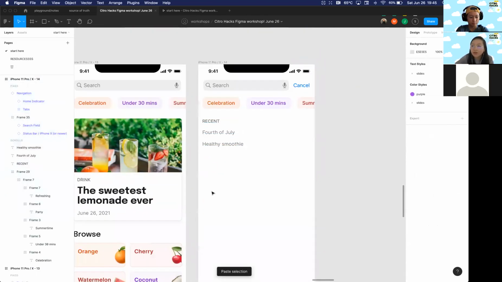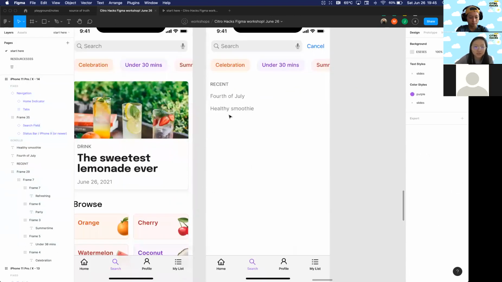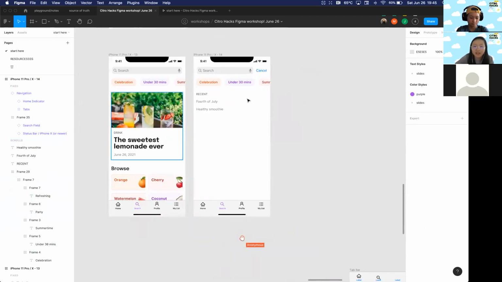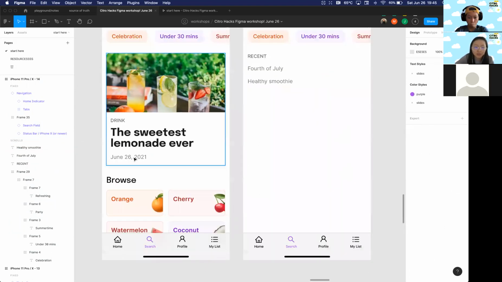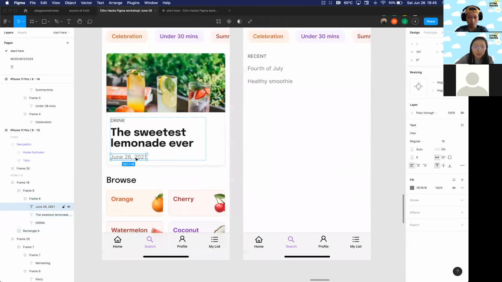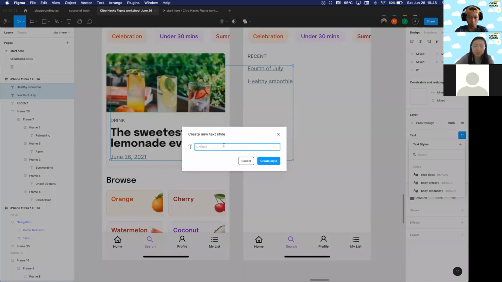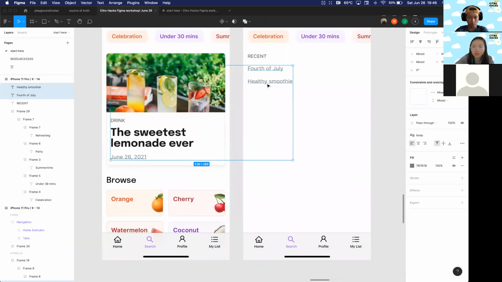Another thing about text, I have time to go over this. Like I mentioned with the purple, you can change the colors and any element that is using that color will propagate throughout everything. You can also do the same with text. For example, this text here is the same as this one, so I'm just going to make it a text style and say this is body. So now everything here is body.